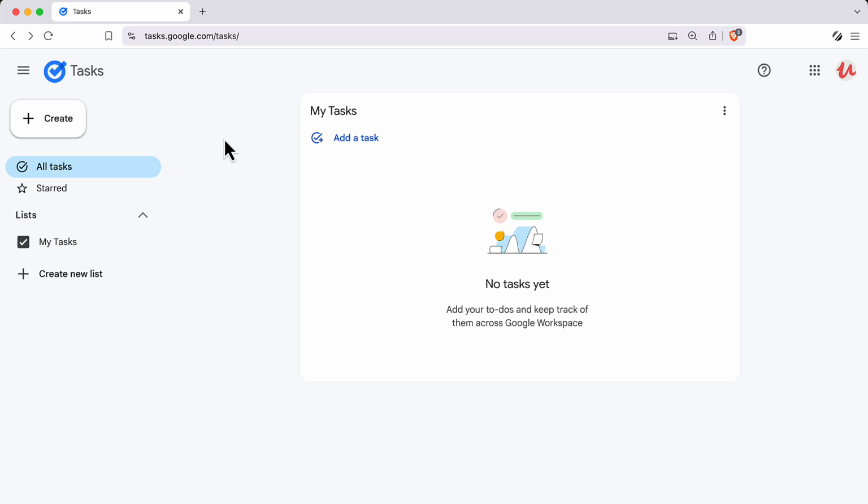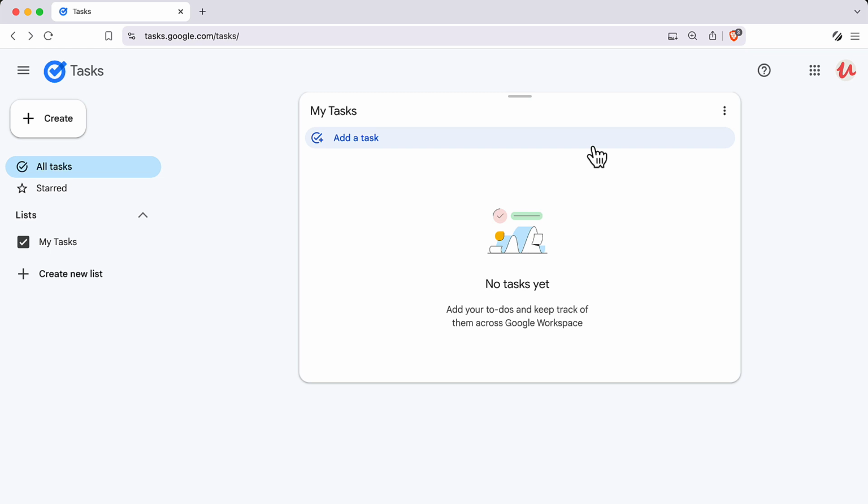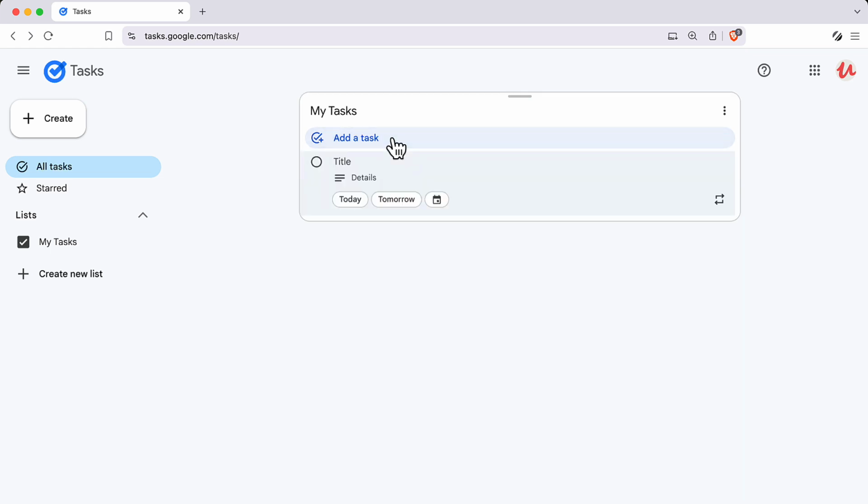Let's start with the basics, which is creating a task. There are a few ways to do this. You can click the Create button in the top left corner. Gives you a little pop-up here with all the details you can add for your task. You can also use the Add a Task link at the top of a list. Slightly different interface here, but you can see a similar kind of idea.